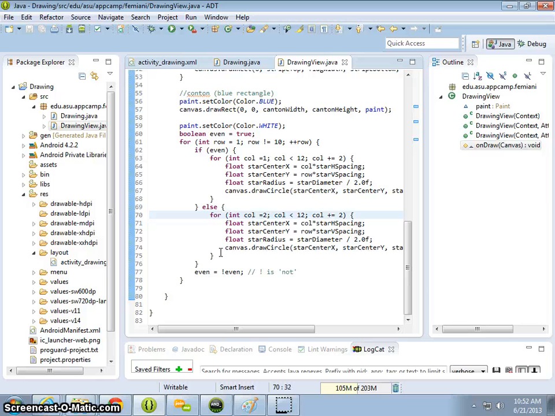Does that make sense why that's the only change? Do you want to make sure it's true first? Let's run it and make sure that that's true.